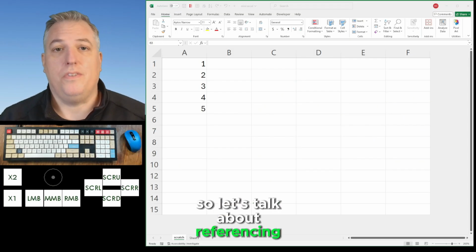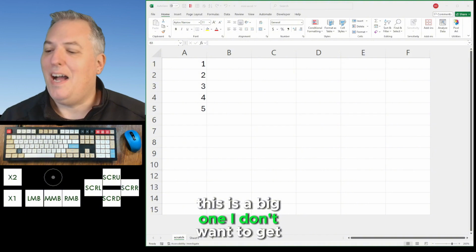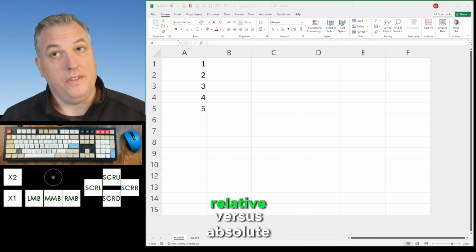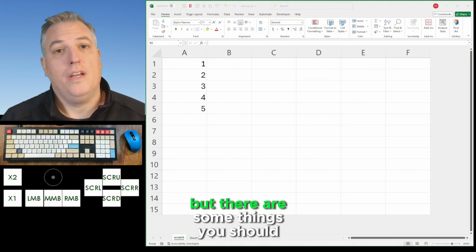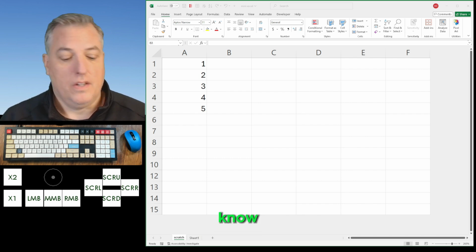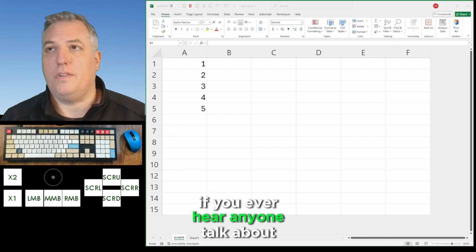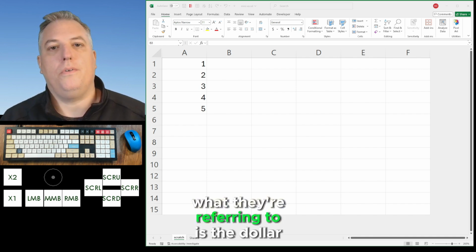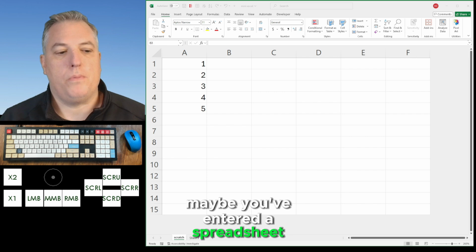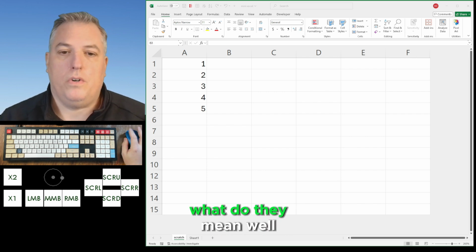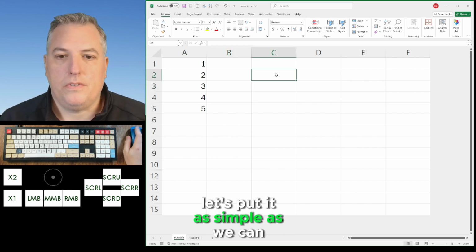So let's talk about referencing. This is a big one. I don't want to get too much into relative versus absolute references, but there are some things you should know. When anyone talks about relative versus absolute references, if you ever hear anyone talk about them, what they're referring to is the dollar signs. Maybe you've entered a spreadsheet before and you've seen dollar signs. What do they mean? Well, let's put it as simple as we can.